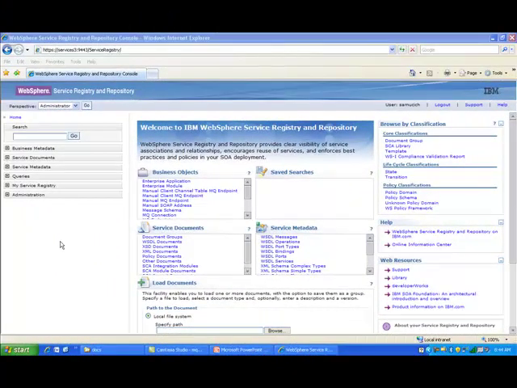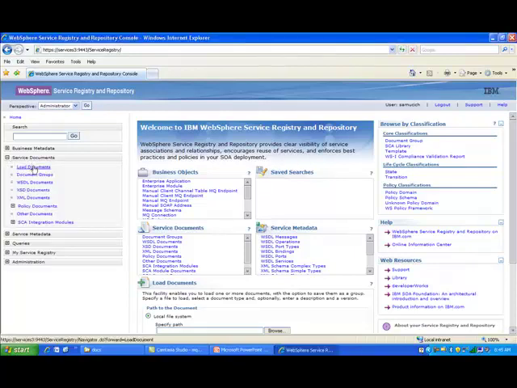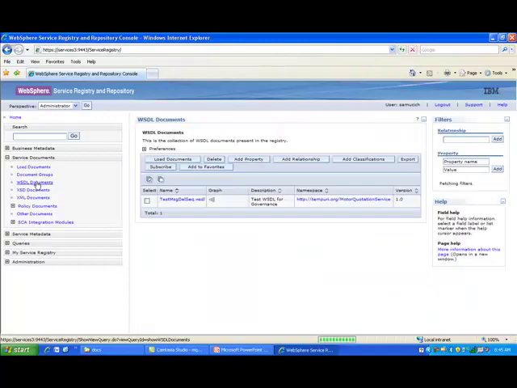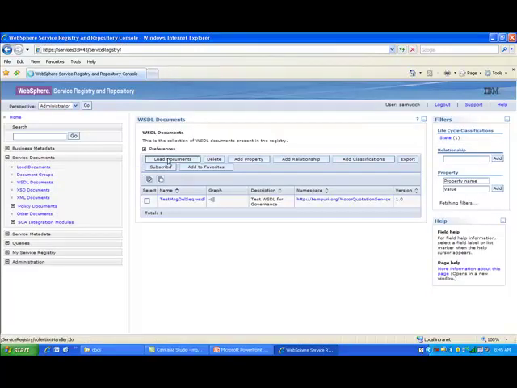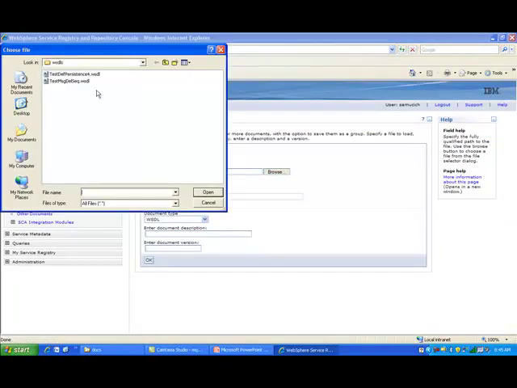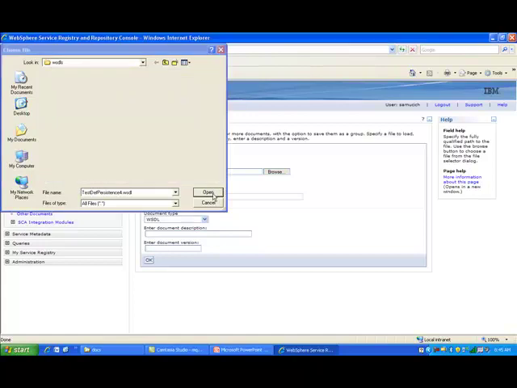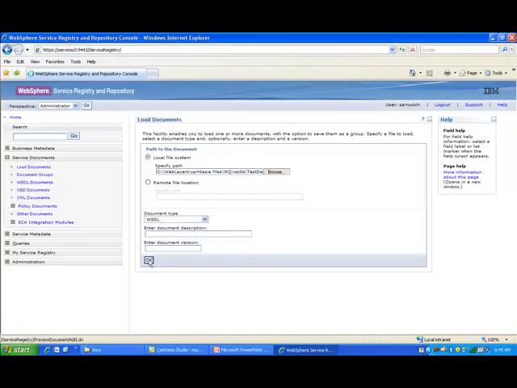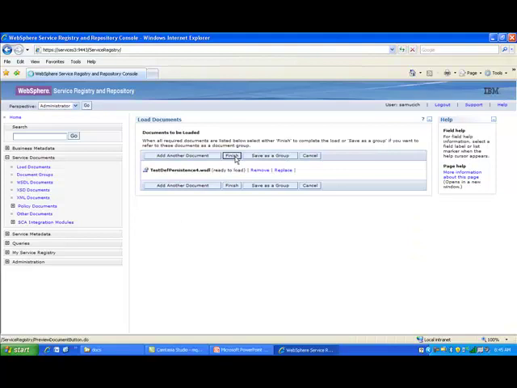So here we are in WSRR, and I'm going to load a service document. So I'm going to open up Service Documents, WSDL Documents, and choose Load Documents. Browse to a file. I'm going to choose a WSDL file. Open. OK, and finish.